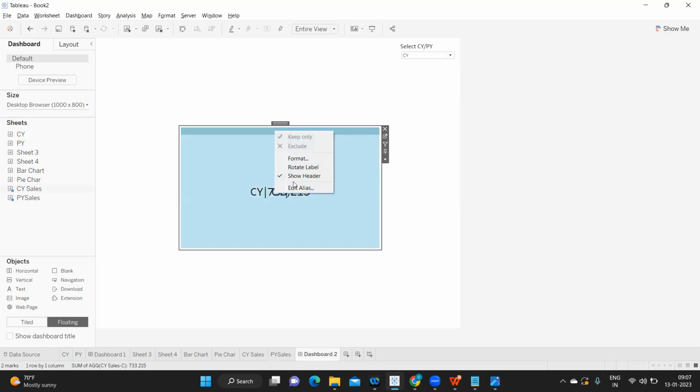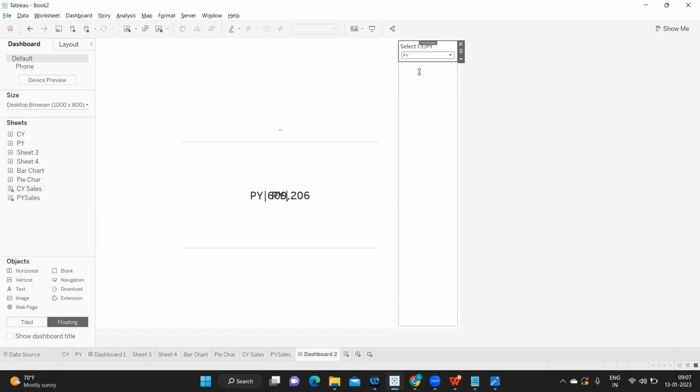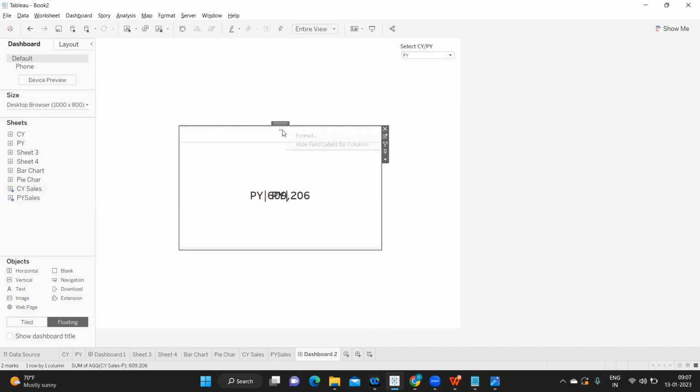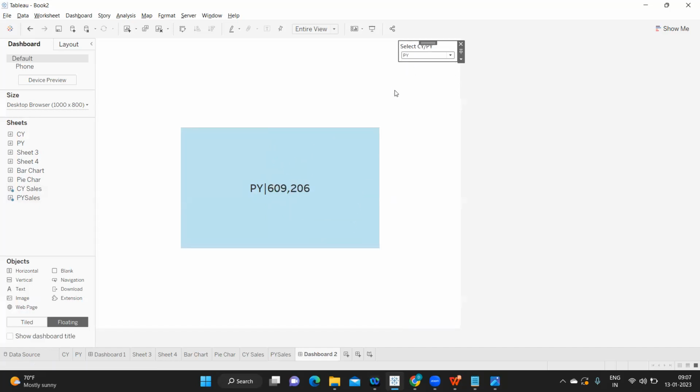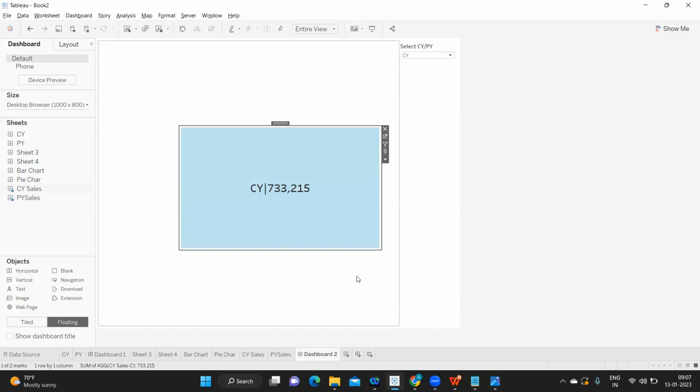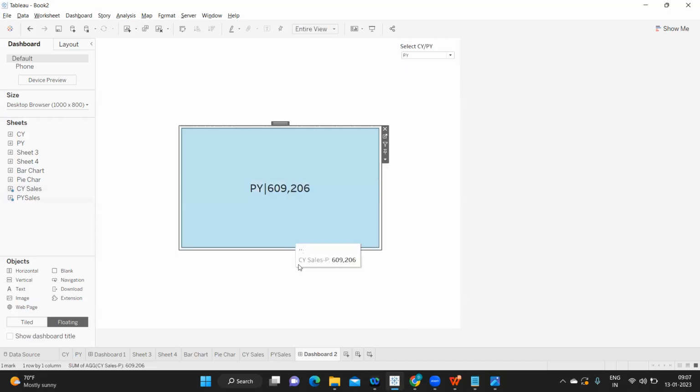Yep, if I select PY, we are getting PY, so it is just a little formatting thing. Yeah, see here, PY, and if I select CY we are getting CY. Okay, so everything is looking like it is in one place. PY and like this.